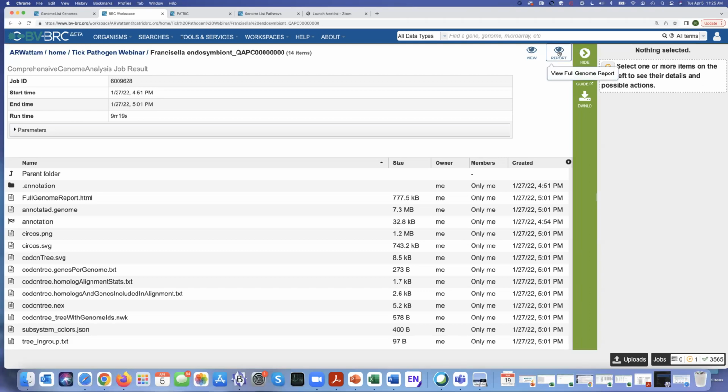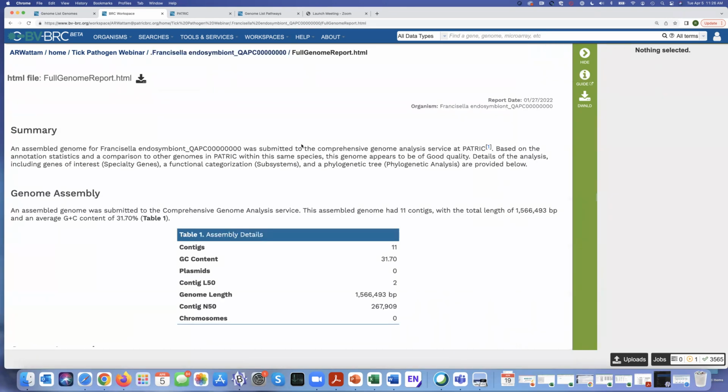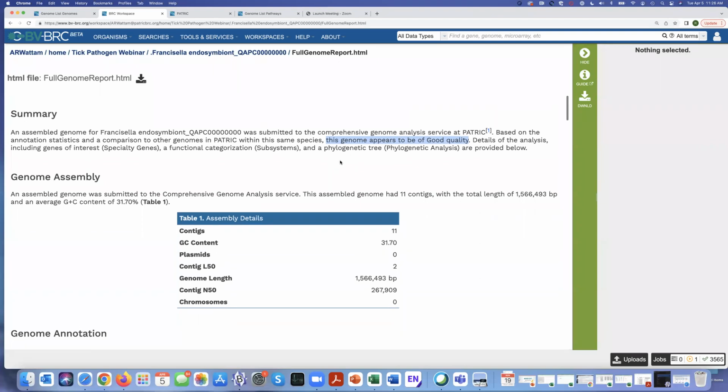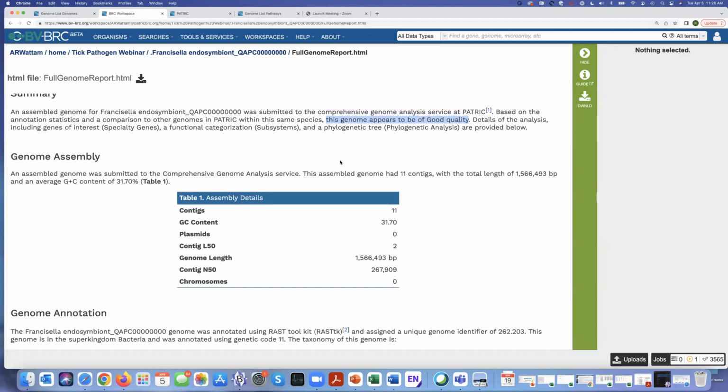But I want to show you the report, because this, I think, is the most valuable part of this service and why I would recommend that people use it. It gives you right up on top an idea of the quality. We found that a lot of researchers who weren't experienced in examining genomes found it hard to determine if their data needed some help and if they needed to do some more sequencing. So right at the top, we tell you if it's good or poor quality by comparing it to other genomes that are closely related to it in the service.